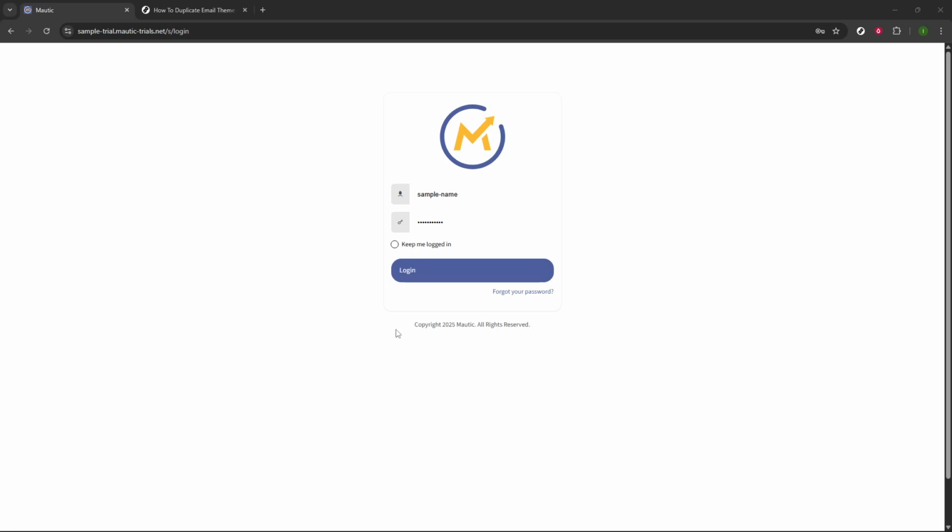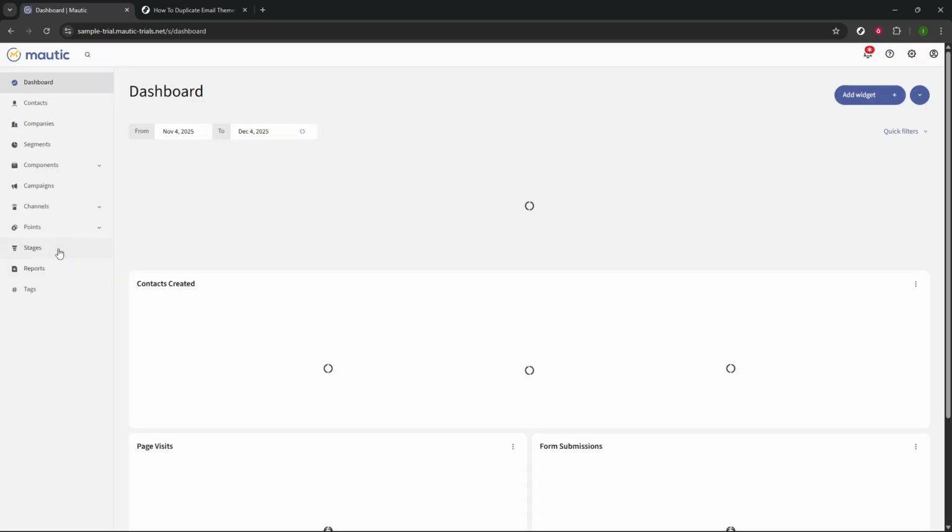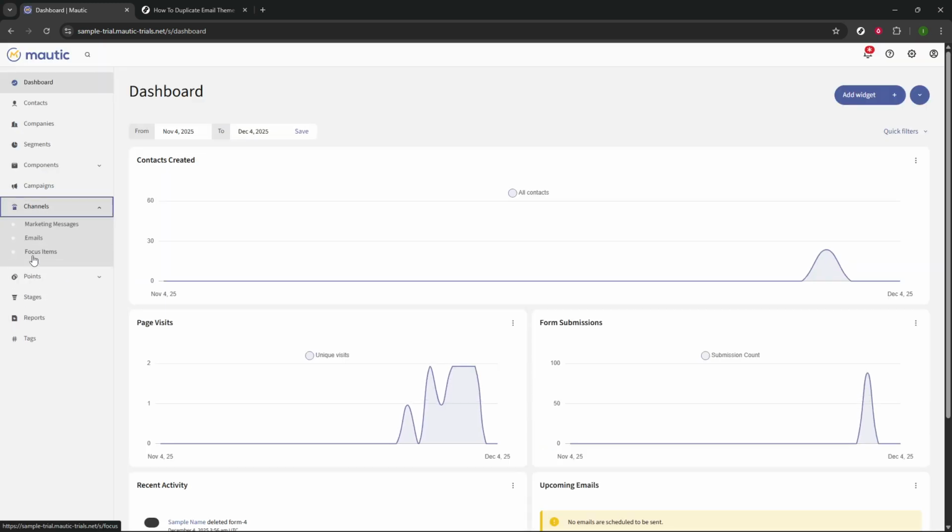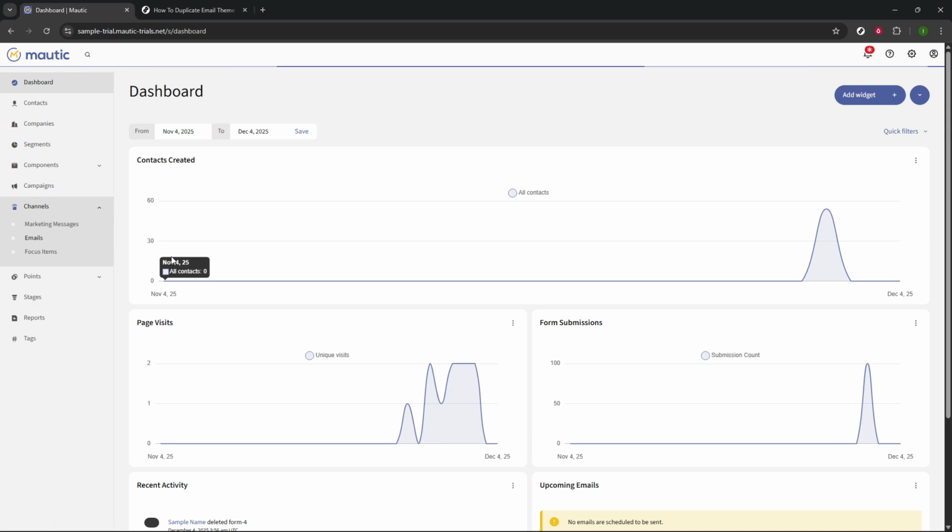In today's video, I'm going to teach you how to duplicate email theme from a Mautic campaign. First, open your Mautic login page and sign in with your credentials. Once you're in, head to the main navigation and open channels, then choose emails. This is where all your existing emails live, including the ones used inside campaigns. We're going to duplicate one so you can reuse its theme and layout without rebuilding it from scratch.